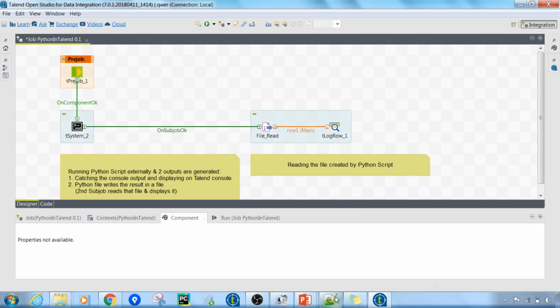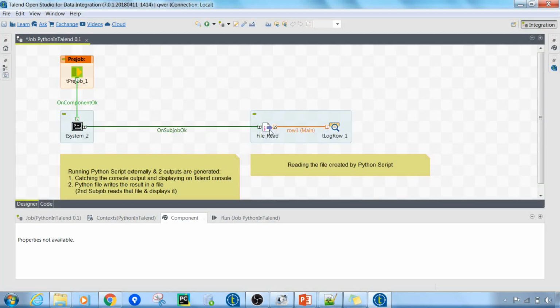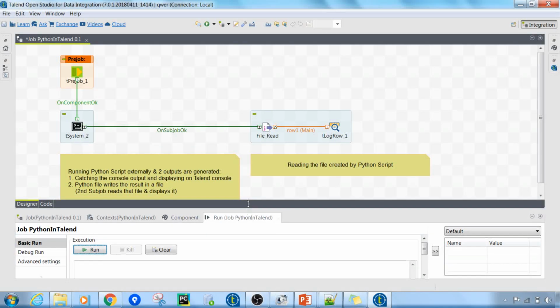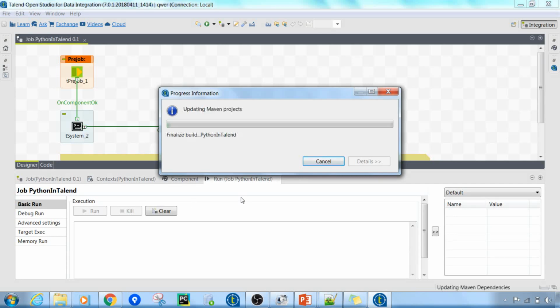If we see the Python script, then we can have a look that we have two chunks of code inside this script. One is reading the file and dumping the data on the console, and the second is it's writing the results of this file into a second file. So we will use that second file to be read using this component and dump the data onto the console. Let's run this component. Let's run the integration job, I mean.